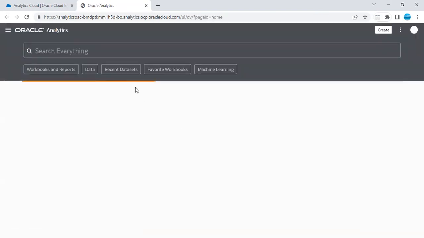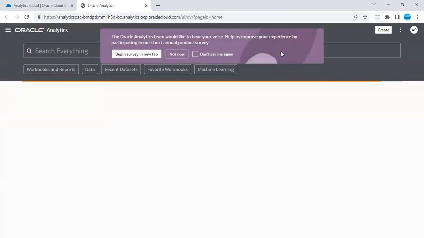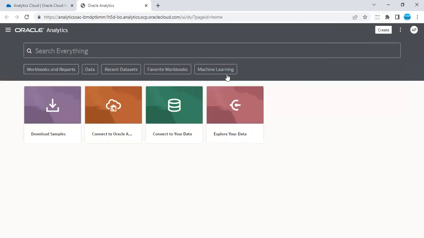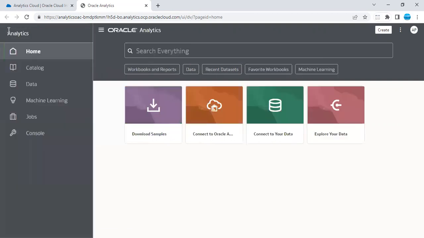So as you can see, it has not asked me for any sign in because I have directly went into the URL from the OCI console, and the home page of the OAC instance is visible. You have all the required options that will help you in building the reports, dashboards, or projects in OAC.